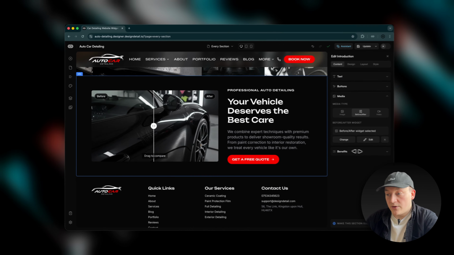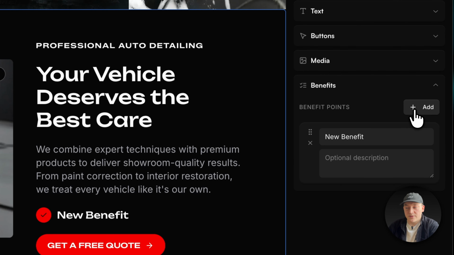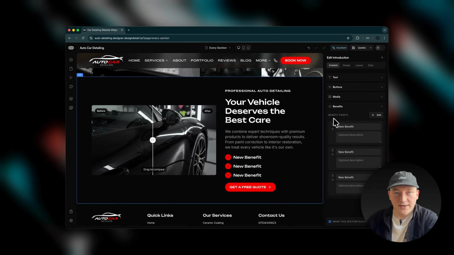Just like that. You could also add in some benefits, just again, because not a lot of people read entire paragraphs of text. So the more headings and shorter paragraphs that you can have, the better, just so that you can get what you need across.